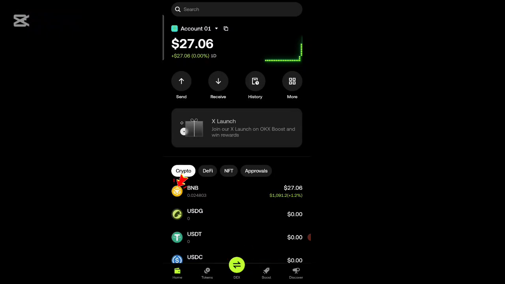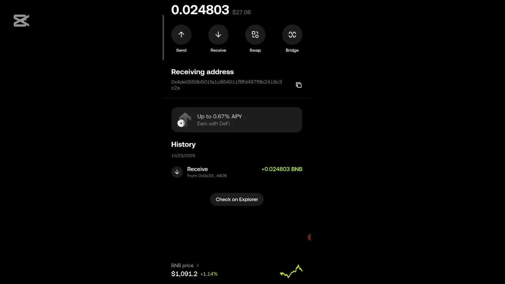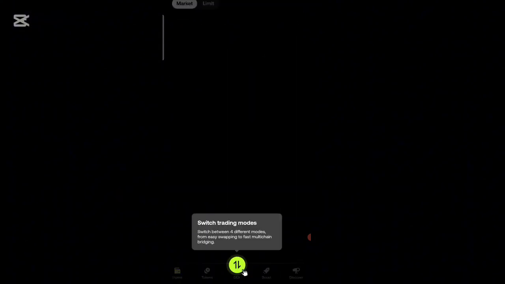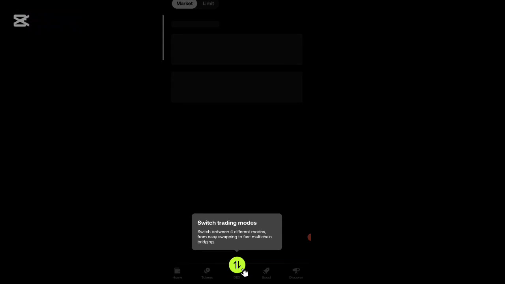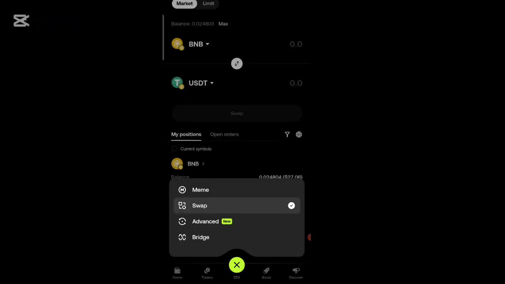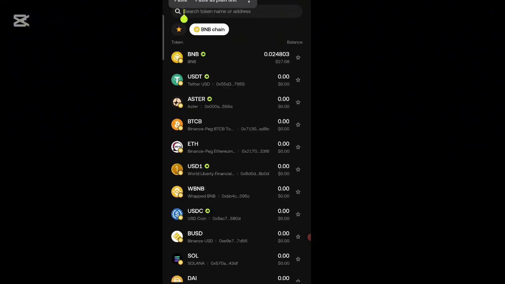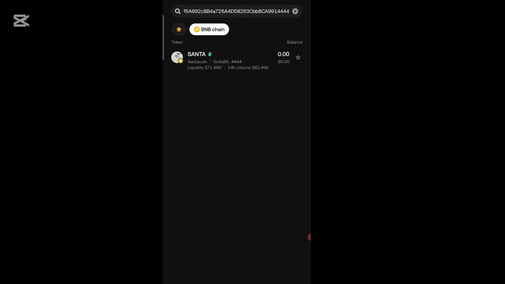Then I'll move over to my OKX wallet. Then I'll proceed to click on BNB or you click on swap. Then I've clicked on BNB. Then you head over here, you see swap. Just switch trading mode. Just touch that. Swap. Okay, so now you touch on the USDT. Then paste the contract address of the coin you are buying. Then you can see Santa.